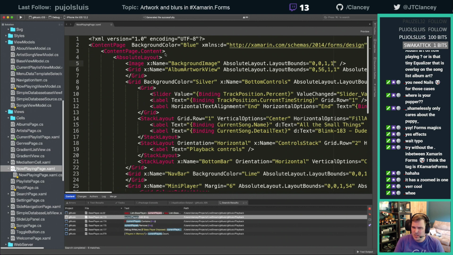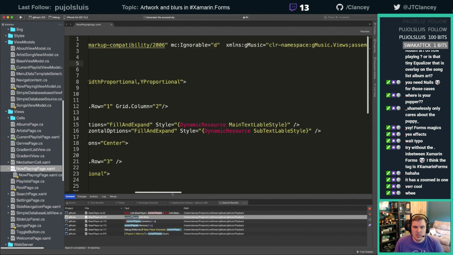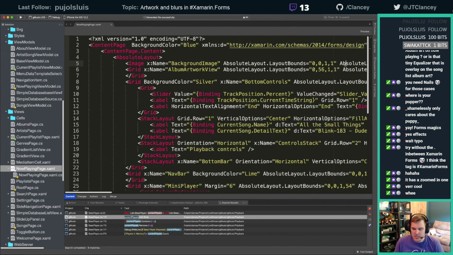Is that right? Did I do that right? I hope so. And then we'll put that absolute layout flags. What are my options? Oh, come on. I think it'll be size. I think size is the one I want.